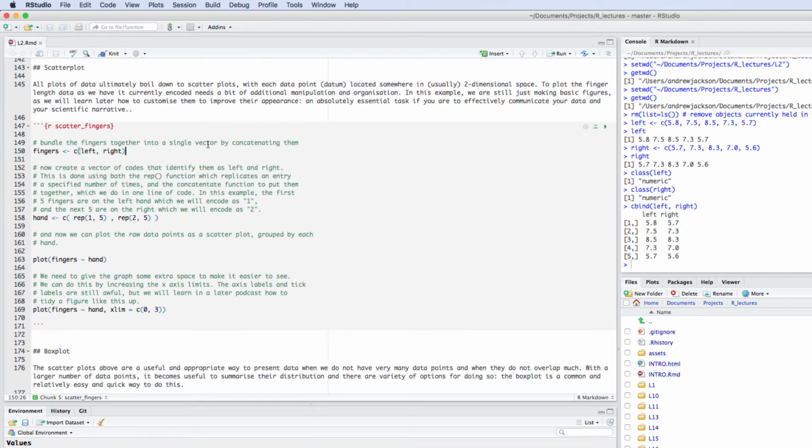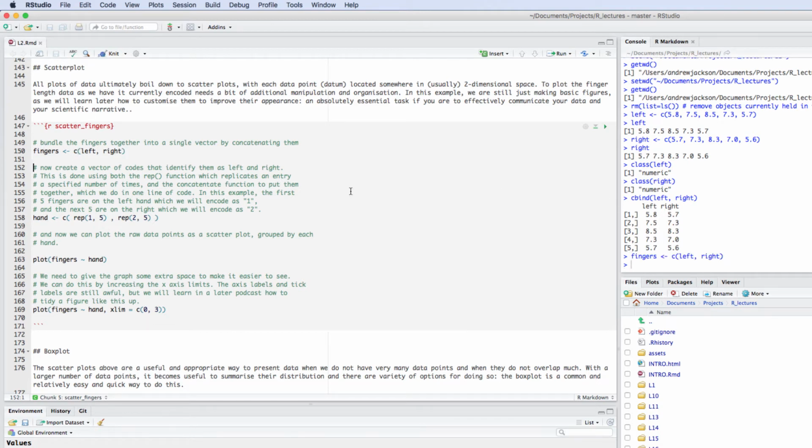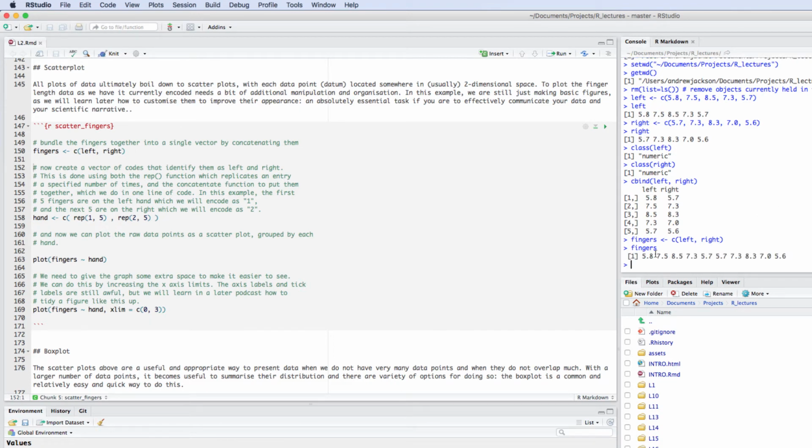So we need to put the 2 finger data together, not side by side like this over here with the cbind, but all in one vector with the concatenate C function. I'm going to create an object called fingers, that's the left and the right data together. So we can see what that is over here, fingers. The first 5 entries are going to be the left hand, and the next 5 entries are going to be the right hand, so it's left then right.